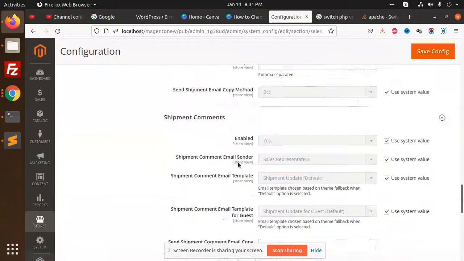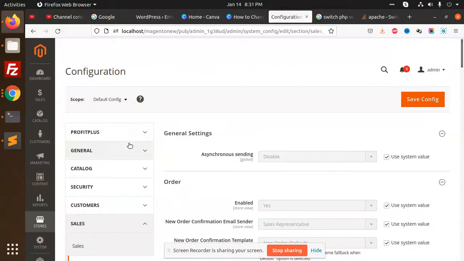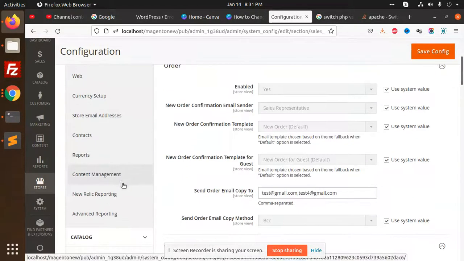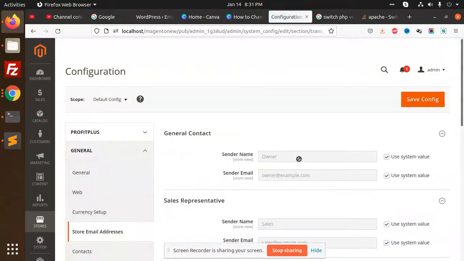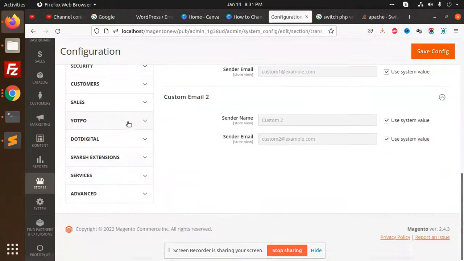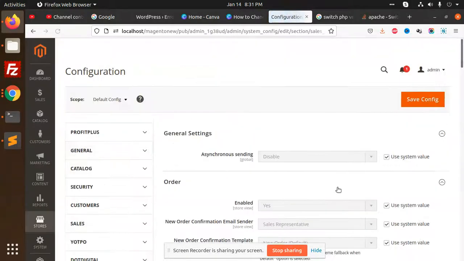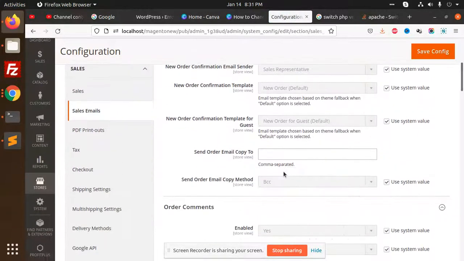So the first one, as explained, is in the general category. In General we have the store email addresses, so you need to fix it over here. And the second one, in the sales emails, you can fix which recipient you want to send the copy of the email to, right? So you can add it over here, and you will get the emails from this side.